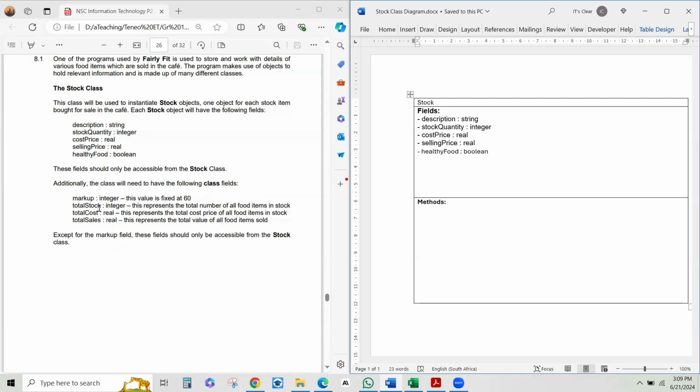So it's markup, which is an integer. This value is fixed at 60. So that's a constant, and we're going to need to think about how we show markup in our class diagram. Total stock, which is an integer, represents the total number of all food items in stock. Total cost is a real. This represents the total cost price of all food items in stock. Total sales is a real. This represents the total value of all food items in stock. Except for the markup field, these fields should only be accessible from the stock class. So in other words, total stock, total cost, and total sales must not be accessible outside the stock class, so we must make them private.